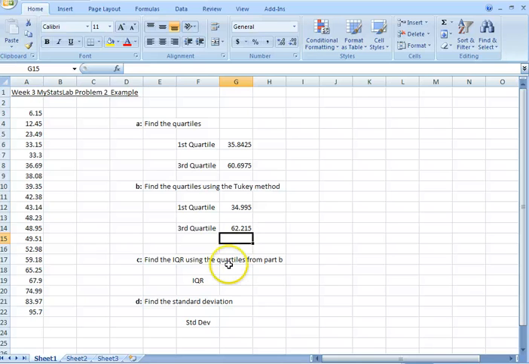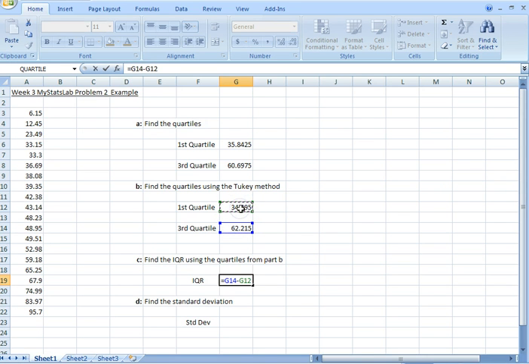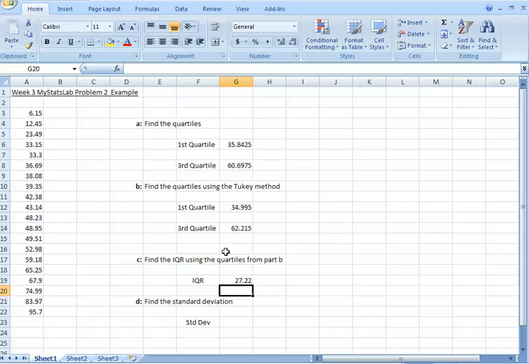So that's part B. Part C asks us to find the interquartile range using the quartiles from part B. So to find the interquartile range, we will need to take the third quartile and subtract the first quartile from it. That's basically it. So again, a formula, equals, click on the third minus the first quartile, enter, and there is our interquartile range, 27.22. Not a tough problem here, is it, when we can use technology?